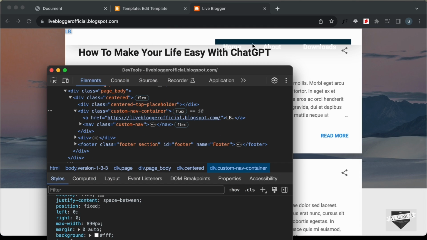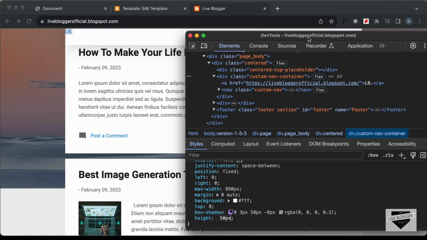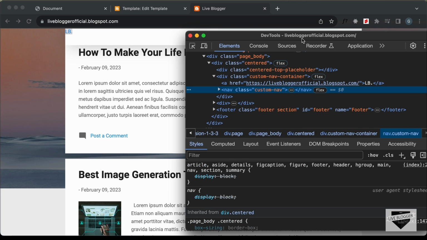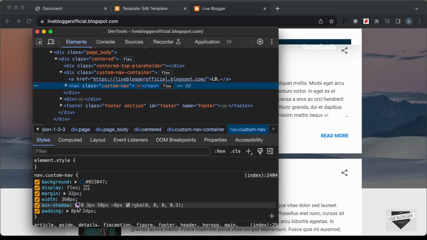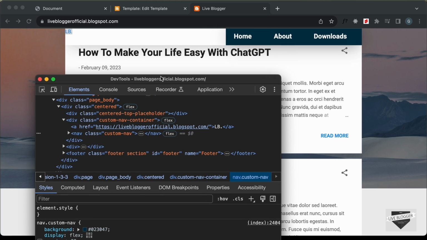And now we can see that the menu items have moved down because we have some margin added to it. So if we take a look at this custom nav, here we can see that we already have set a margin of 32 pixels over here. Now if we go ahead and remove the margin, we can see that we don't have any problems.